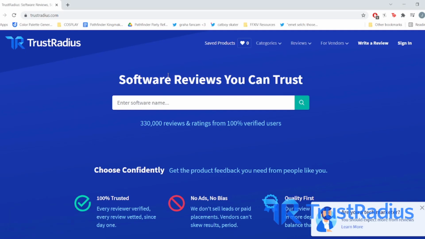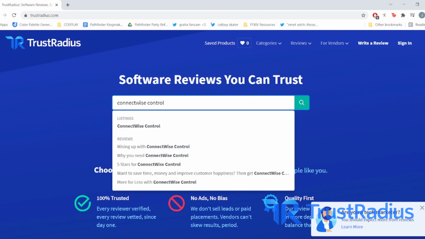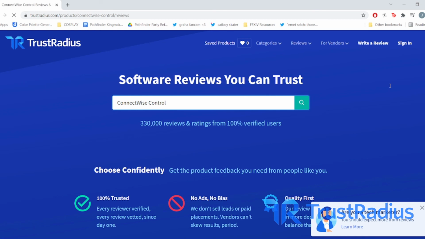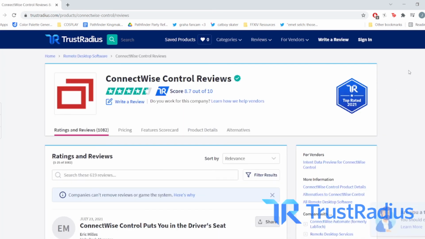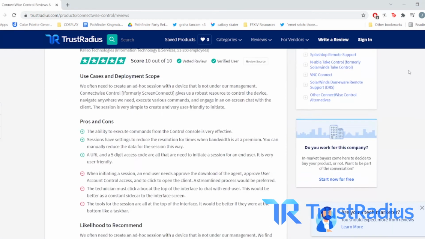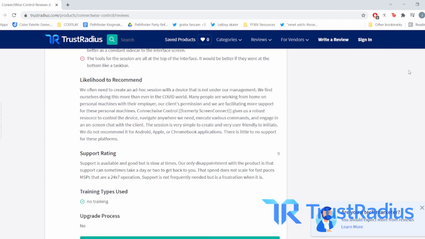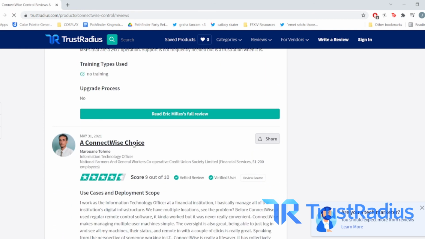If you still aren't sure which of these solutions is right for you, consider checking out some verified reviews on TrustRadius.com. All reviews are from real users who share their experiences, use cases, pros, and cons. Let us know which of these remote desktop tool options is the best fit for your use case.